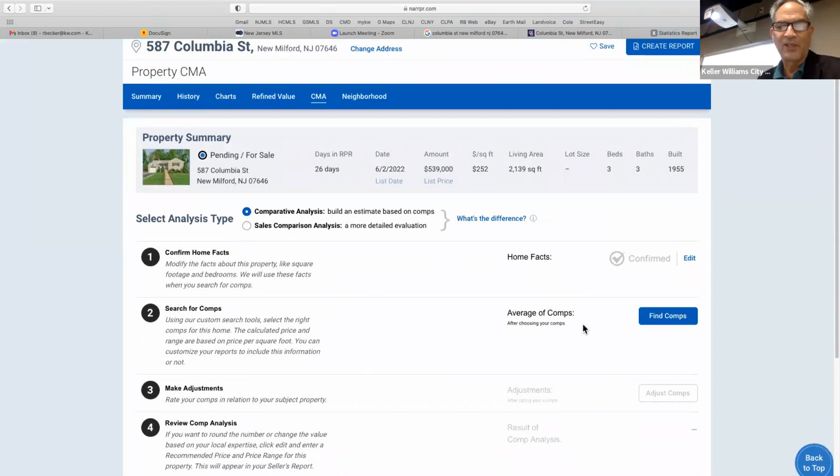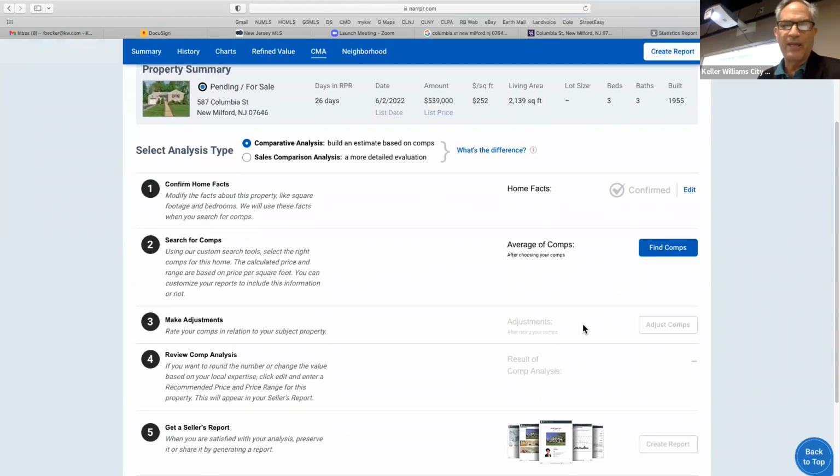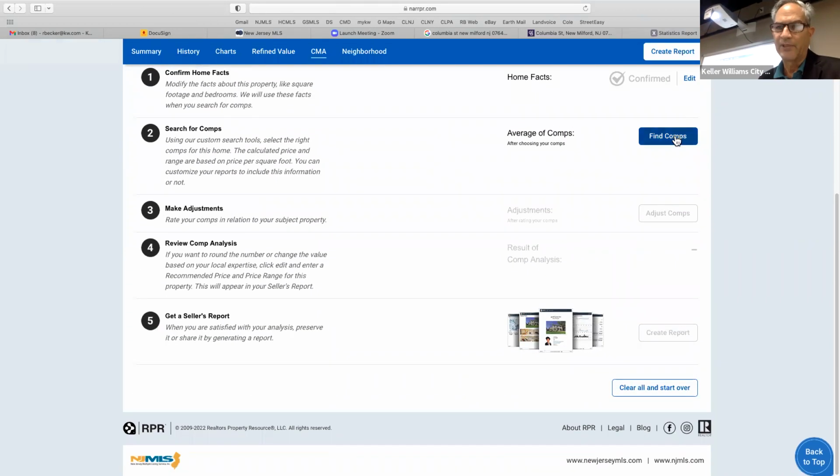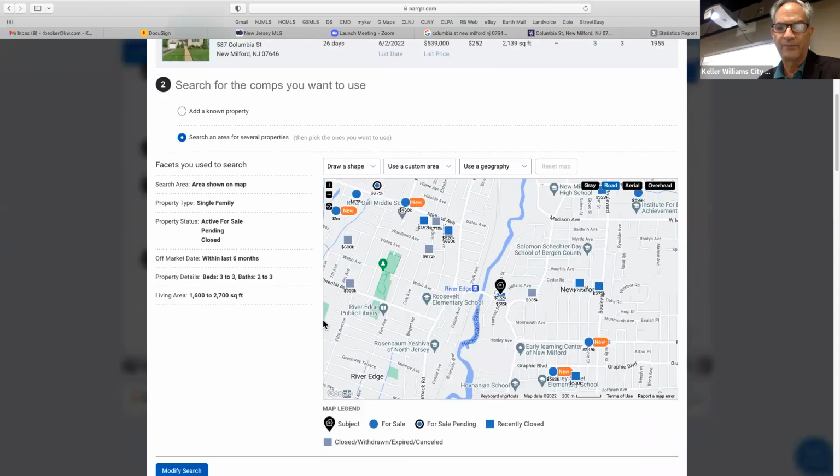Oh, because we're finding comps. So we went back to the same page. I believe that price was there. So again, let me hit find comps. We'll go back to that.